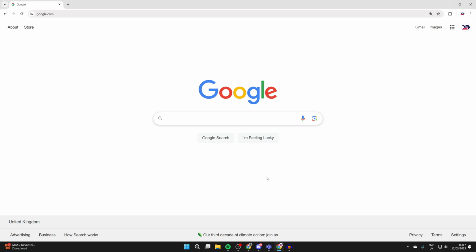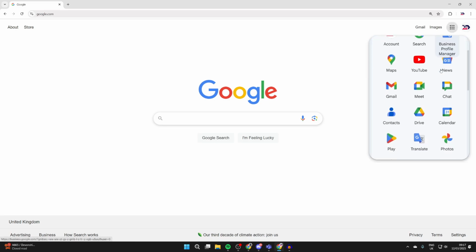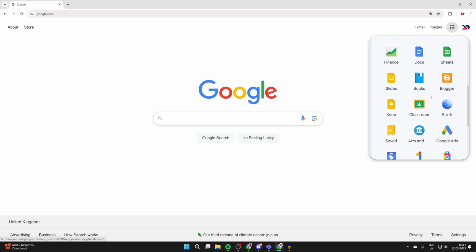Now, what we need to do is get to Google Classroom. So you can just come to Google, go to the top right, make sure you're signed in, click on Google Apps, and then scroll down, find Classroom and click on it.